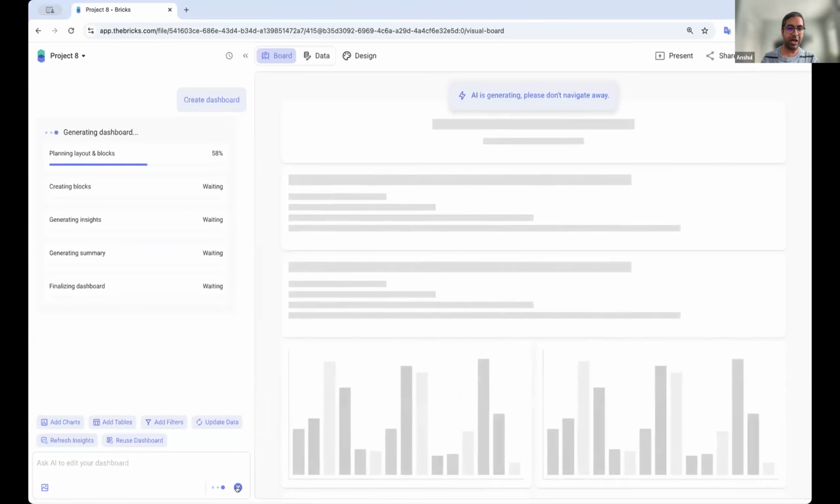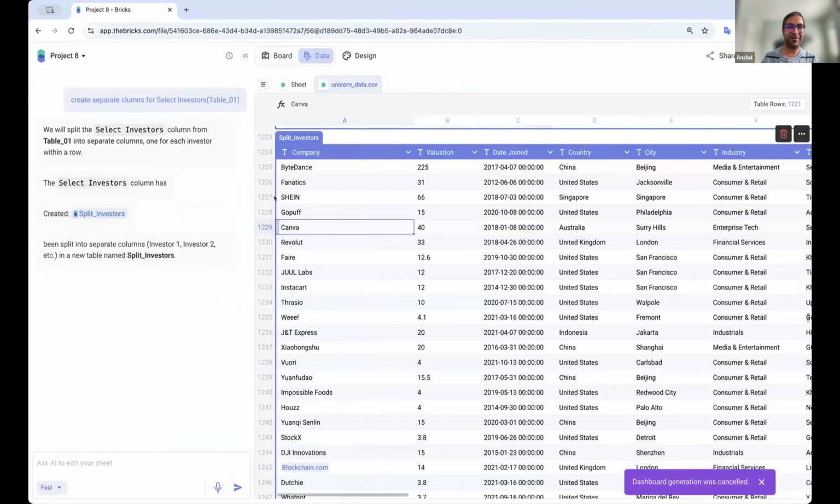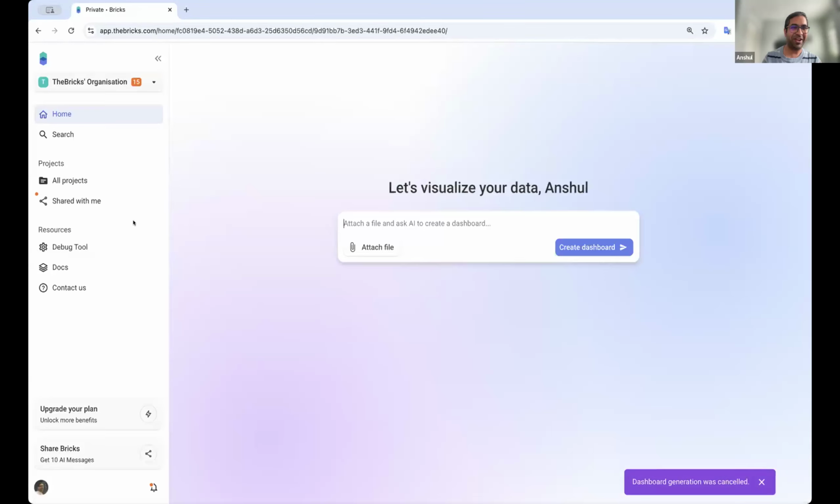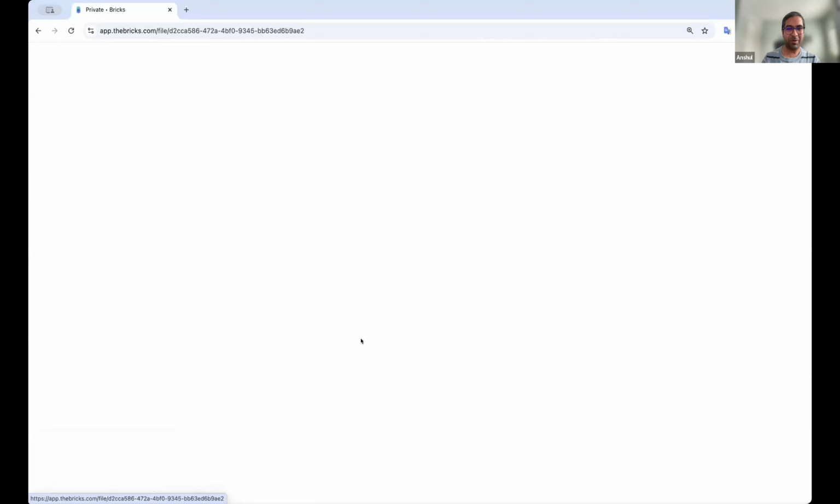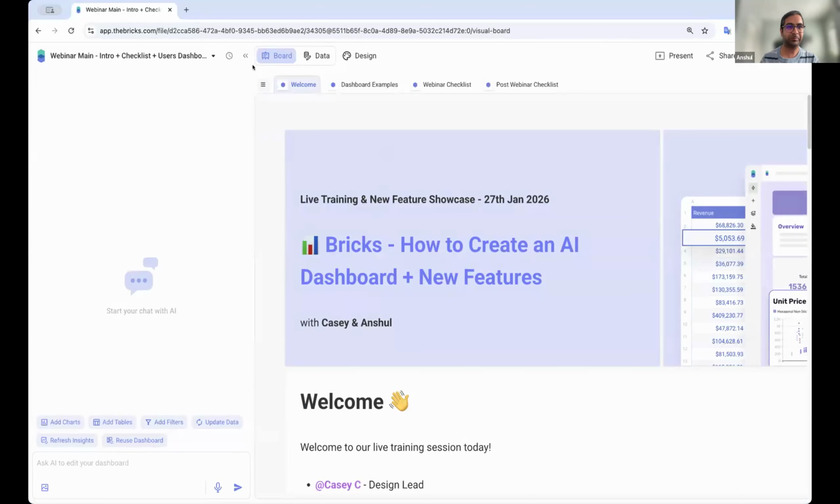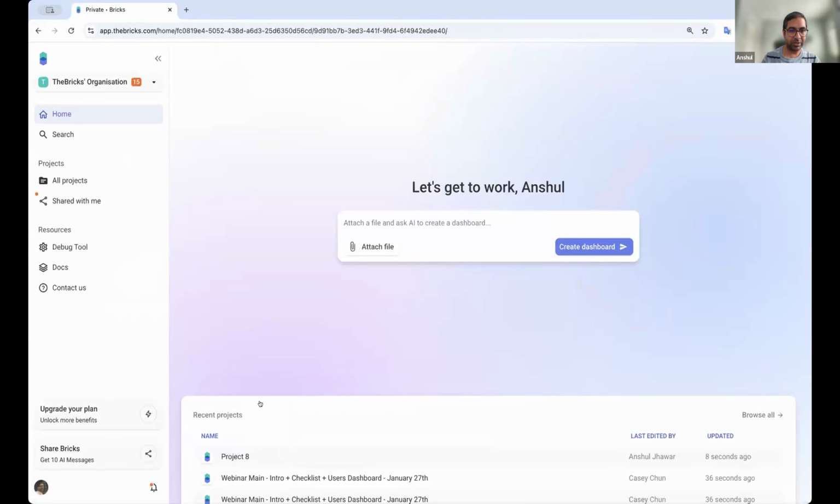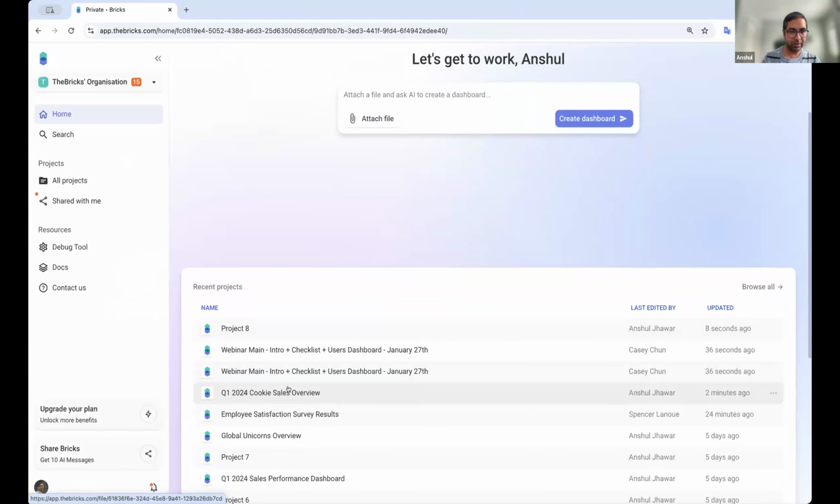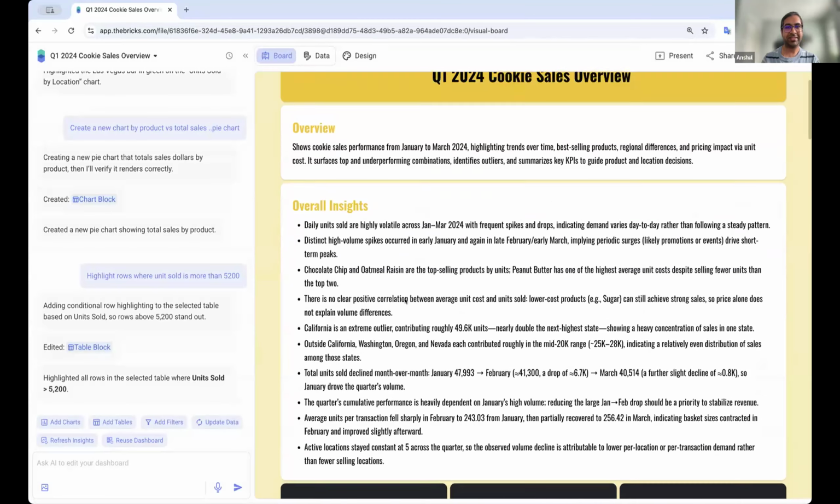I'll just stop creating the dashboard as of now because we will not have enough time to showcase that. Okay, I'll go back to the created dashboard again.